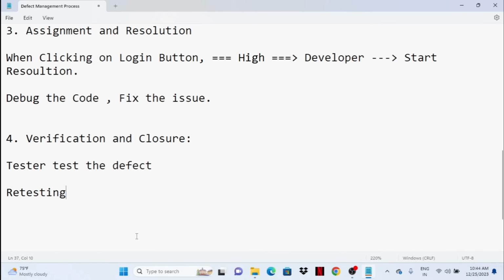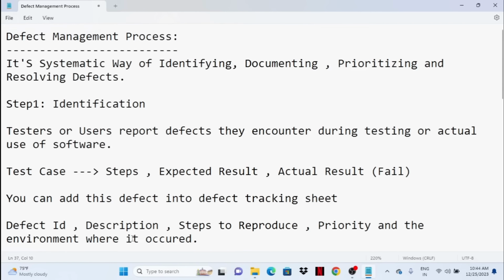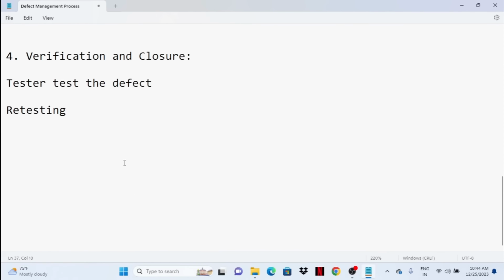That is the defect management process in software testing. The defect management process is a crucial part of ensuring software quality and a smooth user experience. Remember, identifying and managing defects promptly leads to better software reliability. Okay, this is the complete defect management process. After that, one more important topic is the bug life cycle.